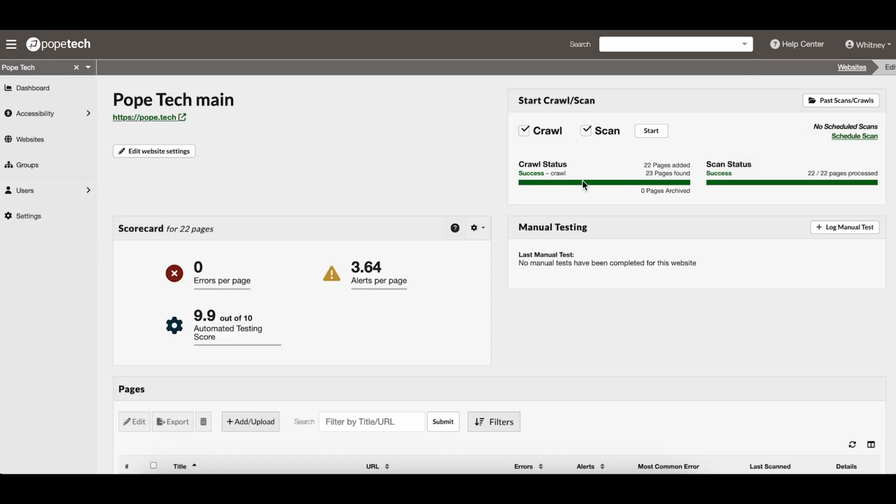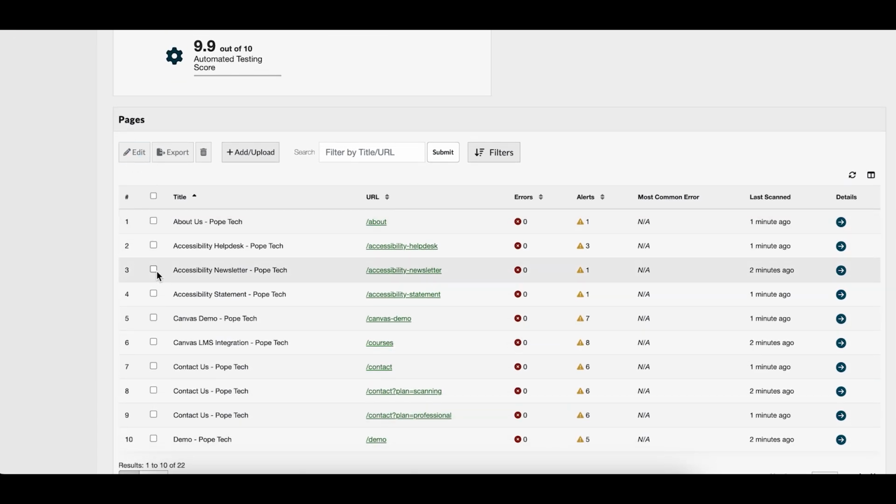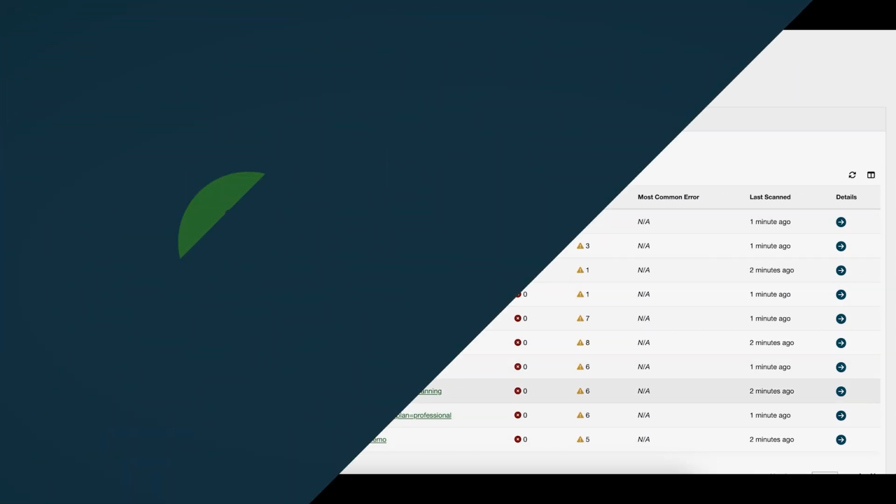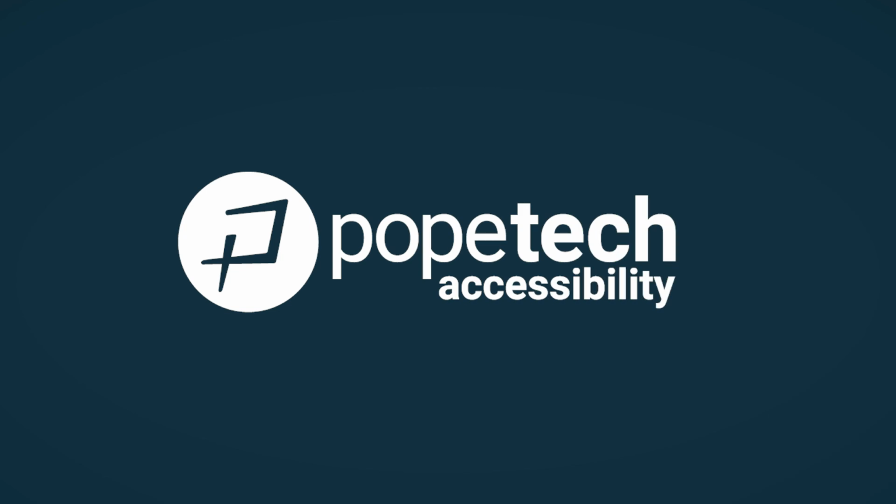Once the crawl and scan are complete, you can view scan results in the scorecard widget and the added pages in the pages widget. You're ready to add, crawl, and scan websites in Pope Tech.